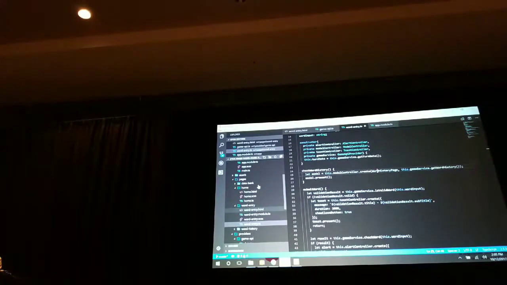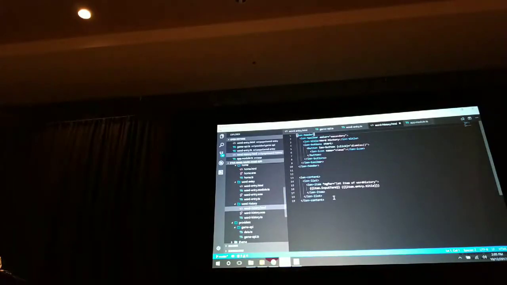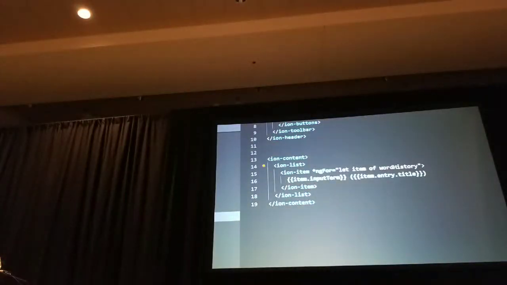So if we go and look at that word history, and how this folder is set up, what you're going to see here is an example of an Ionic split right here.